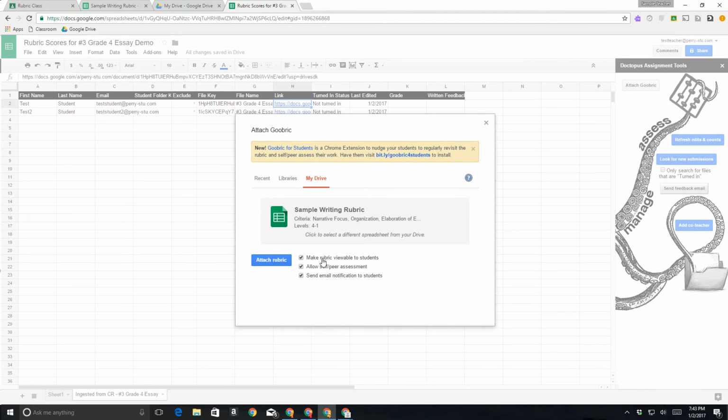I have some options here. I can make the rubric viewable to the students. I'll do that. Allow self or peer assessment. I have not been able to get that feature working. I have a call in with them. Hopefully they'll get back with me. And then send an email notification to students. So I'm going to go ahead and attach the rubric.